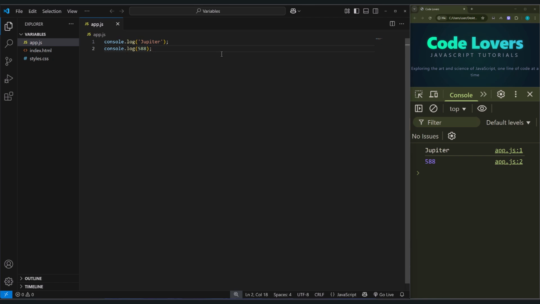Now imagine you have a piece of data, a value, that you want to use multiple times in your program, or you want to give it a clear, memorable name. This is where variables come into play. A variable is like a labeled storage container or a box where you can keep a value.